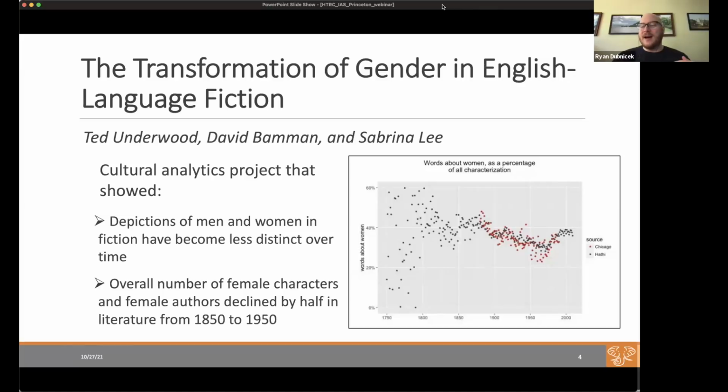But perhaps as a counterbalance to this, the depictions of men and women in fiction have become less distinct overall. So while we have a bit of gender imbalance on the character and author level, we're finding characters to be less traditionally gendered in the text themselves. So that was hopefully an idea of what you can explore.